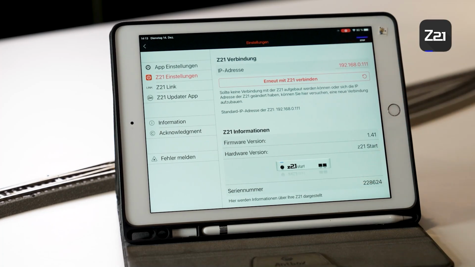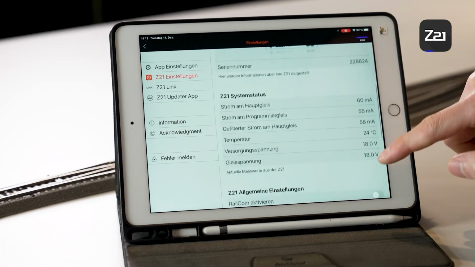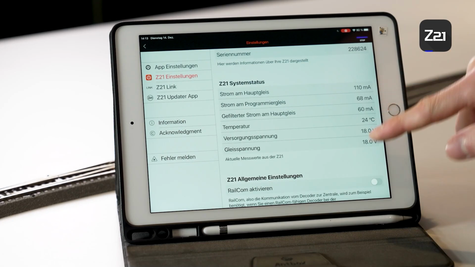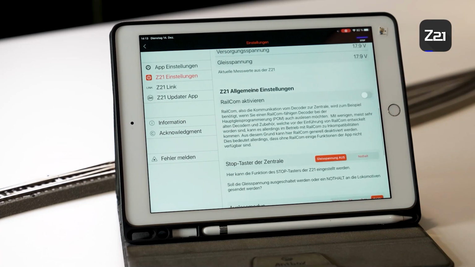You can see that your control center is connected, as well as the serial number of your control center and a few other things that you can set. For one thing, it shows you the current power consumption on the track. You can also activate here whether you want Railcom switched on or off. We are going to leave it switched on because when Railcom is switched on, you can, for example, program Railcom-capable decoders directly on the track. But we'll get to that when we're in Program Settings.